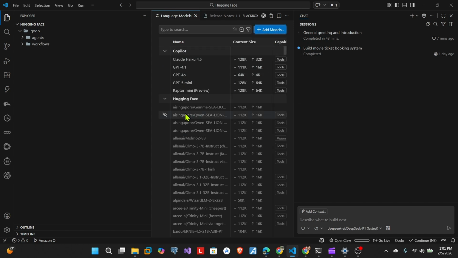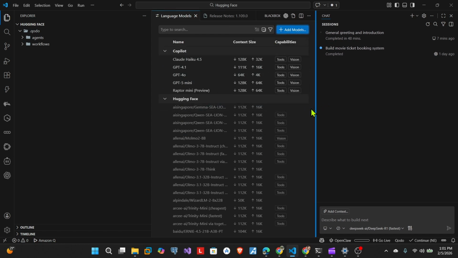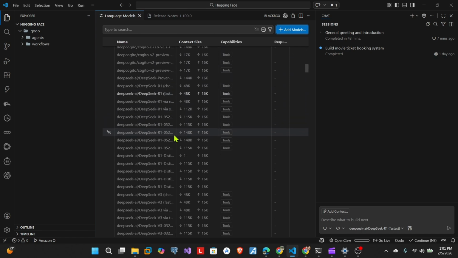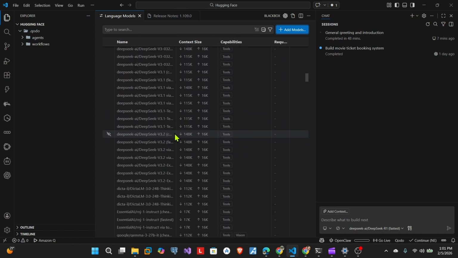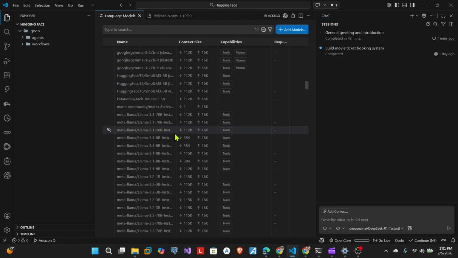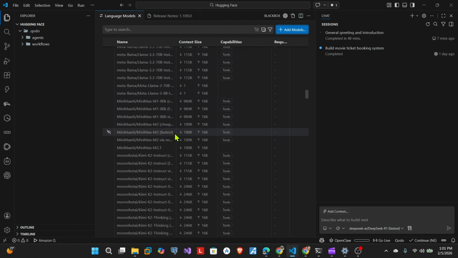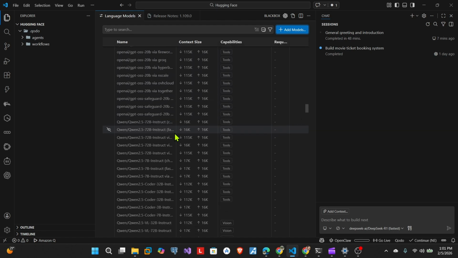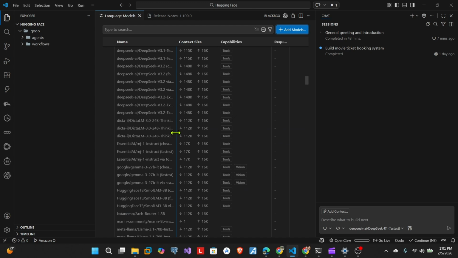I have selected Hugging Face, and inside Hugging Face you can see a lot of chat models here, and we can filter and use the specific chat models which we want, like DeepSeek and Meta's, Moonshot, OpenAI, a lot of Qwen models. There are hundreds and hundreds of models and we can use them accordingly.